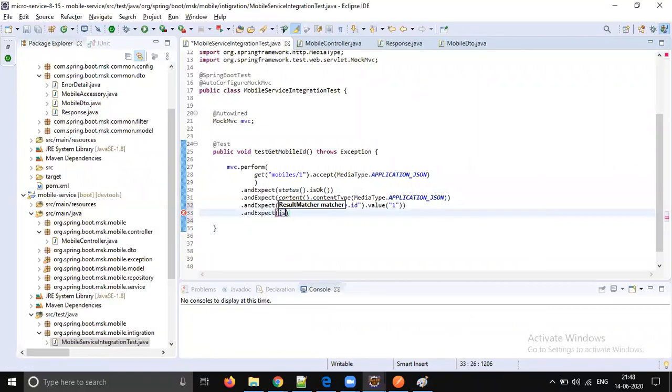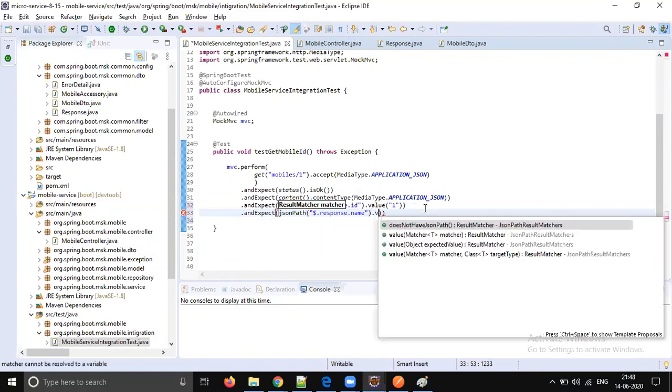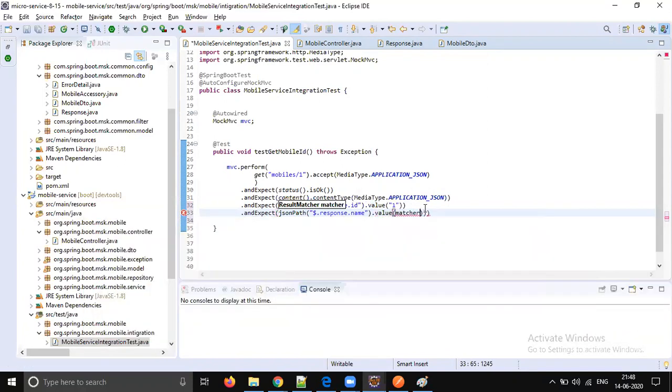So it's like JsonPath. The expression is dollar dot response dot, I think name, right? So name. Let's close this, and you can say value. I think it's a capital S, I believe. Samsung, right? Yes, Samsung. Okay, so like this, you can verify the complete JSON response. I think one extra parenthesis is there.